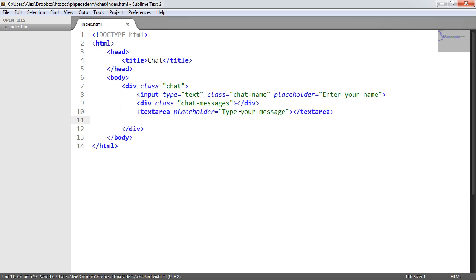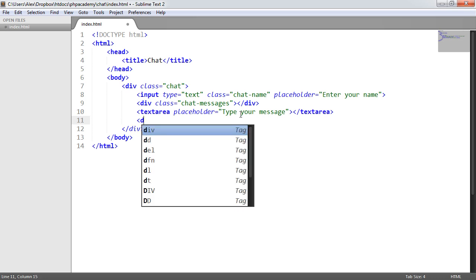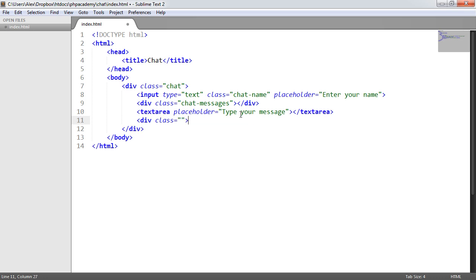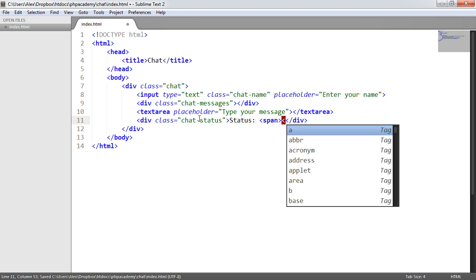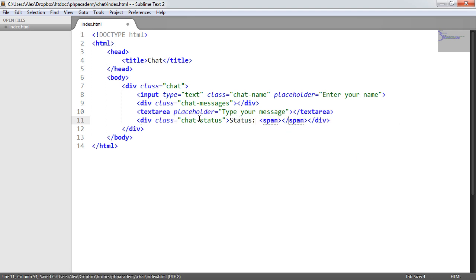Okay, so the last thing is just going to be a div, and this is going to contain a status. So we want to go ahead and create a div here, and this is going to be chat status. And inside of this, we'll go ahead and say status. And then here we'll put a span. The reason we do this is because we only want to change what's in here. So we'll keep this as default as idle, like that. So that's all we need to do for the actual markup.